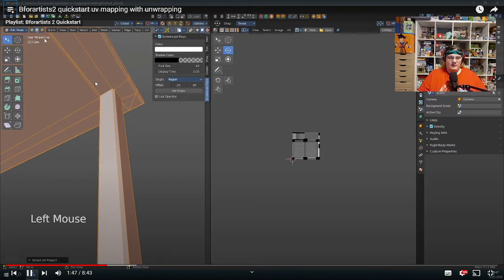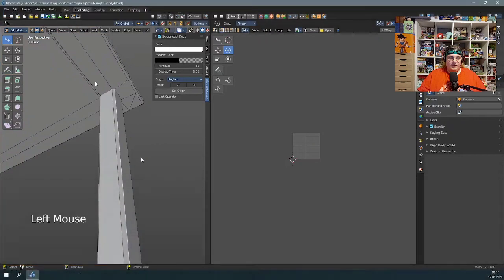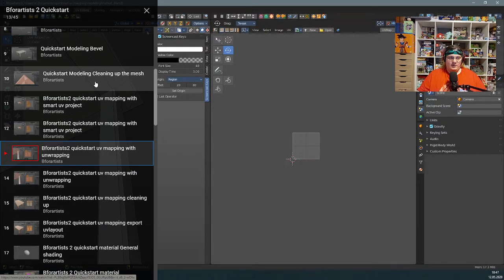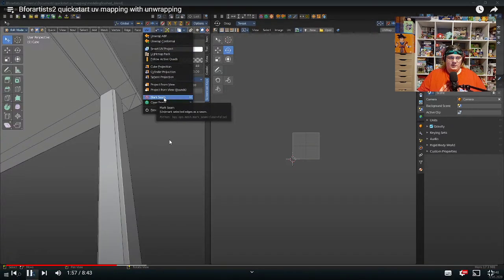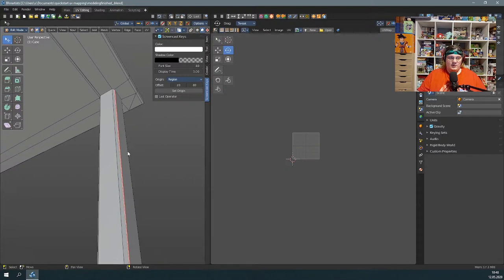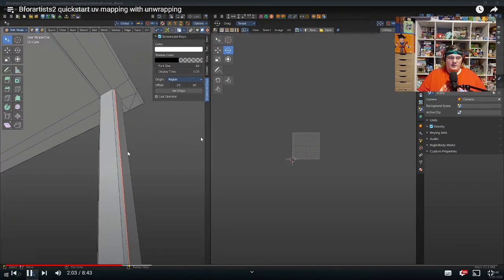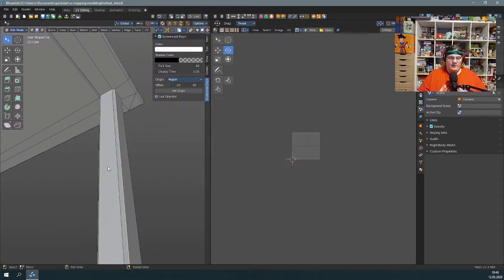Now select an edge, this one here for example. And then choose from UV, mark seam. This edge here turns red. It is marked as a seam now. This goes also in the other direction. We have marked seam here, and with clear seam we can clear the edge again.